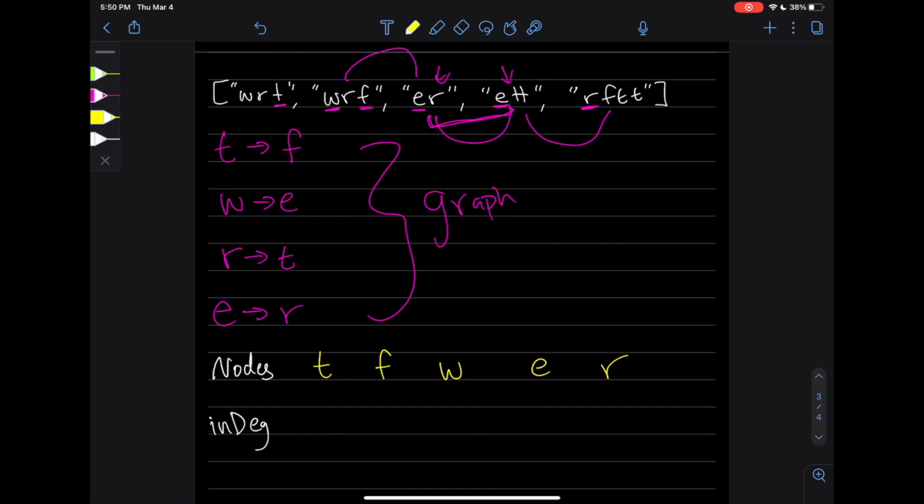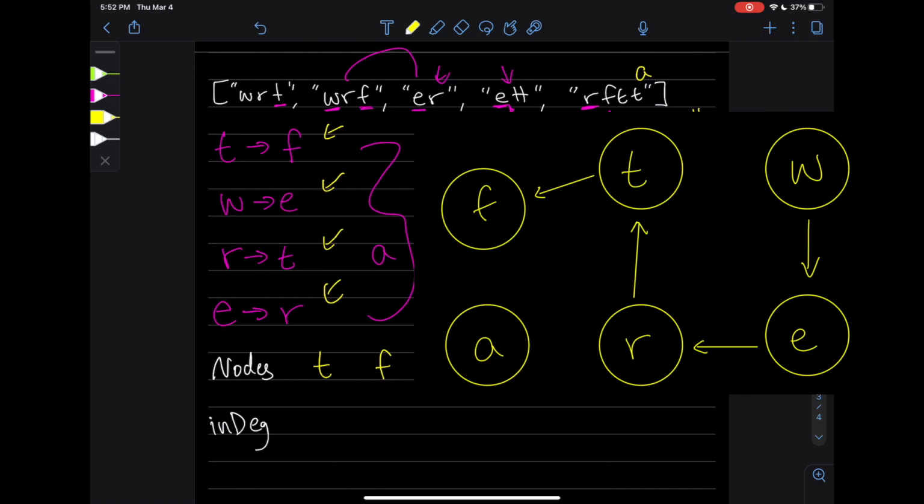And I also want to bring up a good point here. In our situation, we're very lucky that all of the unique letters showed up in our graph here. But let's just say in our last word here, we had RFTTA. Now, even though there's not an edge that goes directly into A, or A doesn't point to anything, it's still in our graph. And the way we'd represent that is we just let it be its own letter. So if we were looking at this from a graph representation, it would look something like this. You can see that W goes to E, E goes to R, R goes to T, T goes to F, and A would just be its own node on the side.